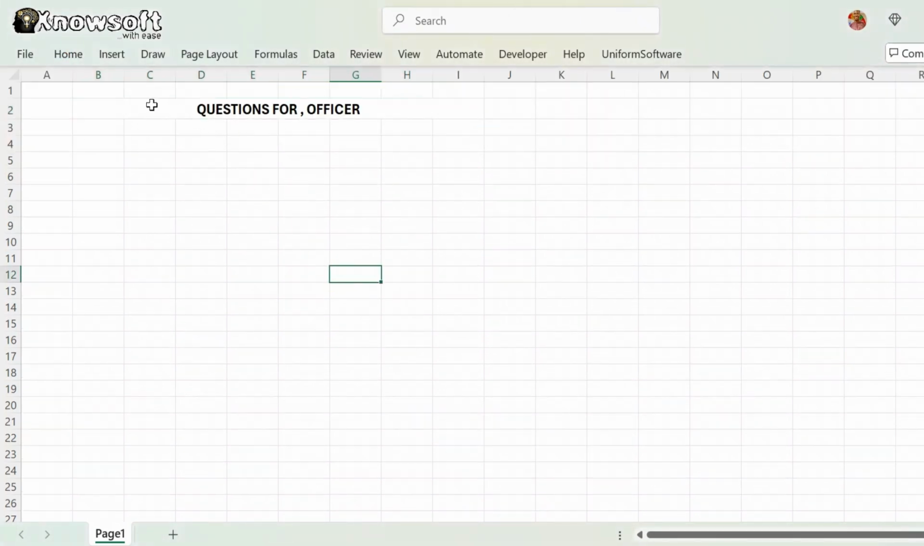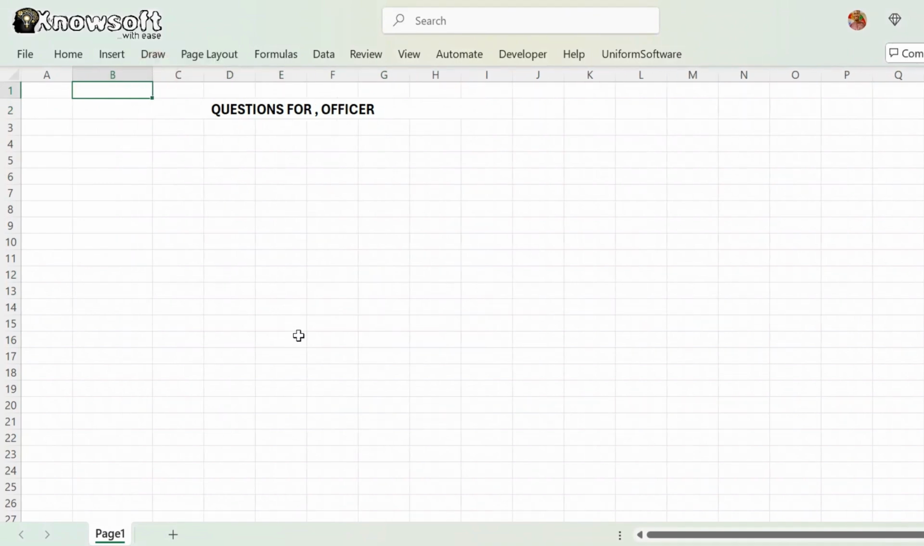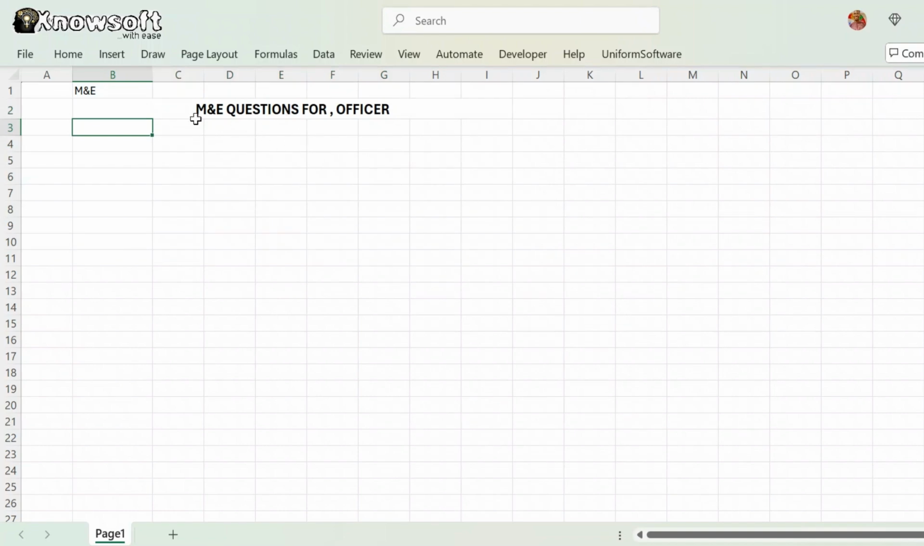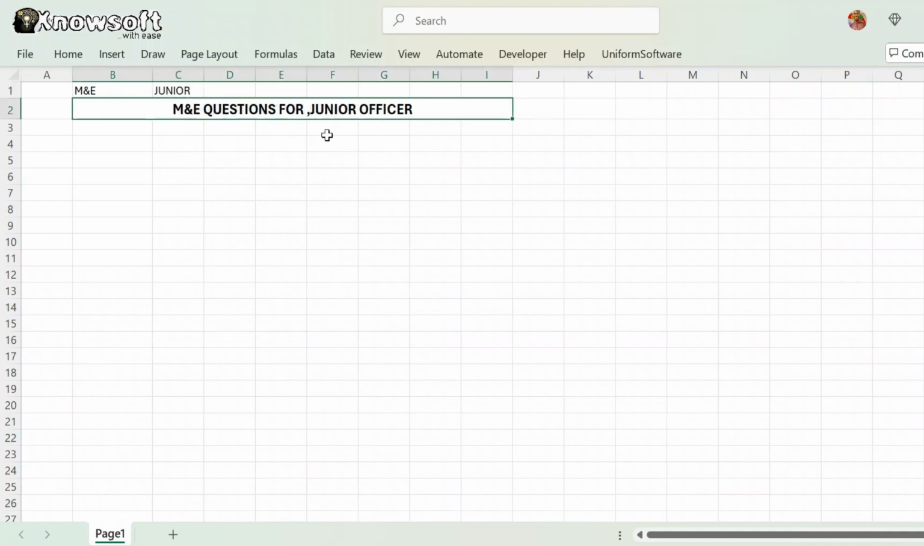what we are achieving is that when we have this small space, if we type in monitoring and evaluation, M and E to appear here, see? So M and E to space here, M and E questions for junior officers, right? So we are trying to see how the output will look.